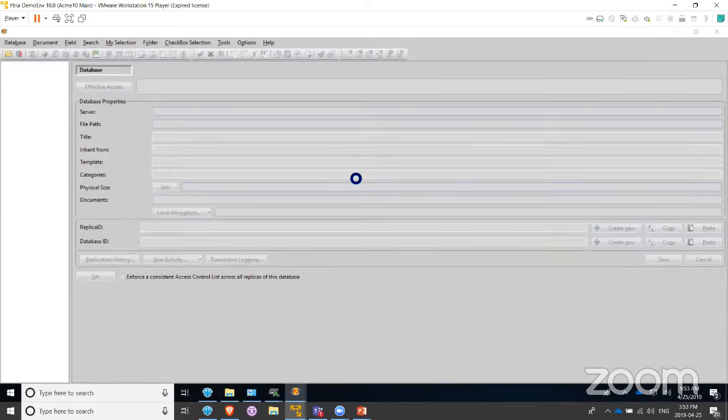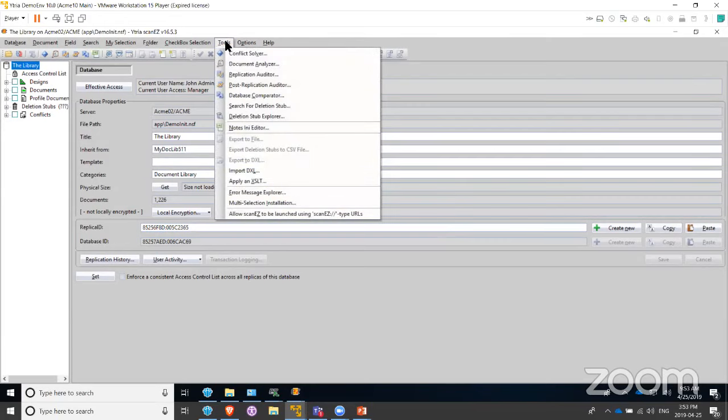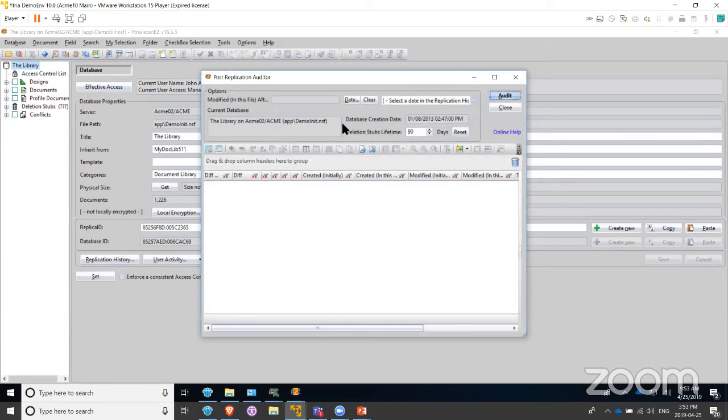So I'm going to pull up the database in scanEZ, and the tool that we're going to use here is actually an awesome tool for 2 different reasons. We can use the post replication auditor to find these ghost documents, as well as to answer some pretty basic questions, such as what happened in this database since this morning, right? It sounds like a super simple question, but it's much harder to actually answer it than that.